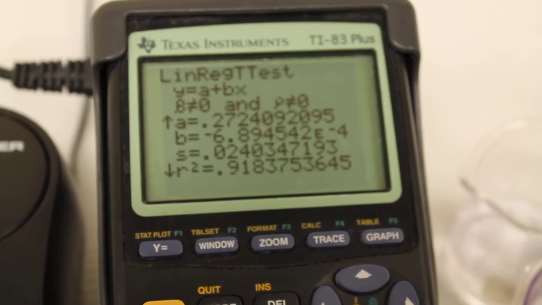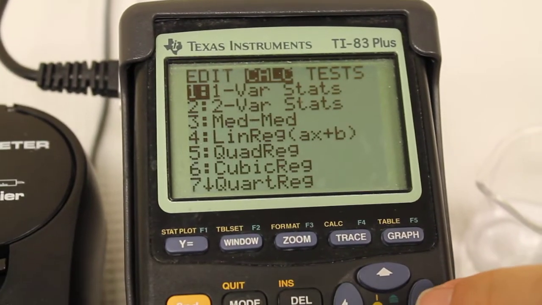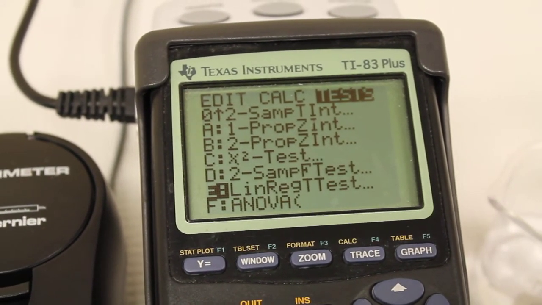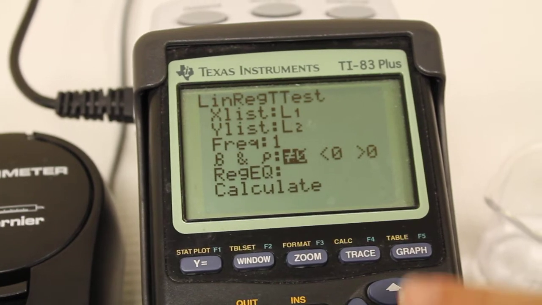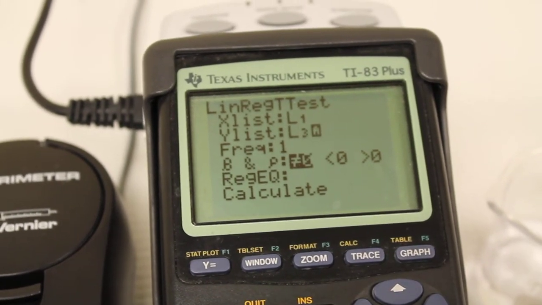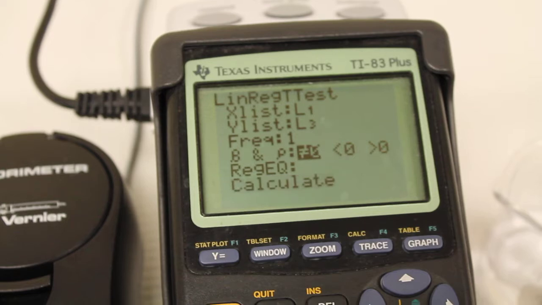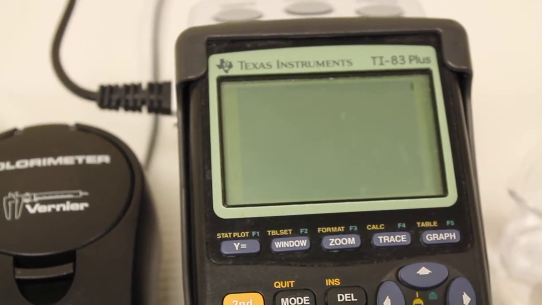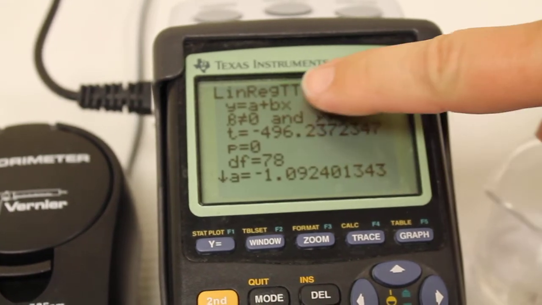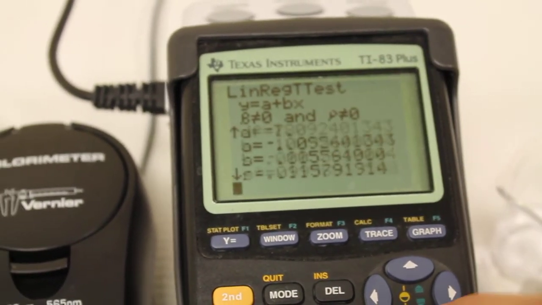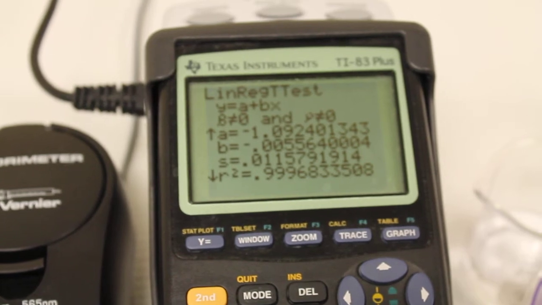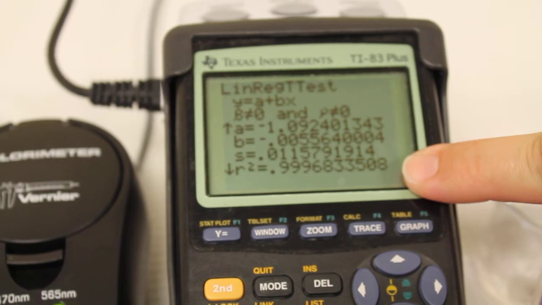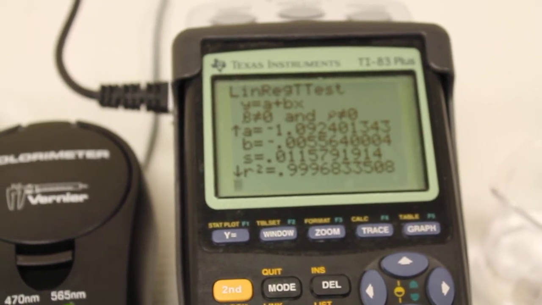Alright, I'm going to repeat that for the natural log concentration data. So I go over to Tests, and actually it's quicker to go up, so I'll go up to linear regression t-test. And again, I'll simply just change the y-list to L3, scroll down to Calculate, and press Enter. Again, the slope is the b value, so I'll scroll down, and we have the slope and the r squared. Make sure you record these in your data table.